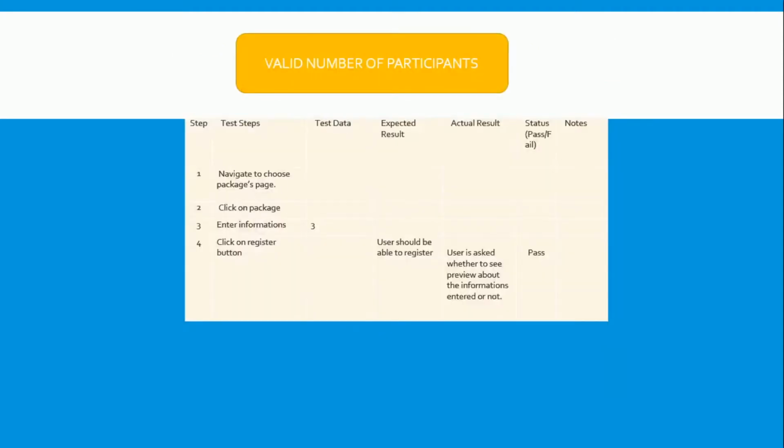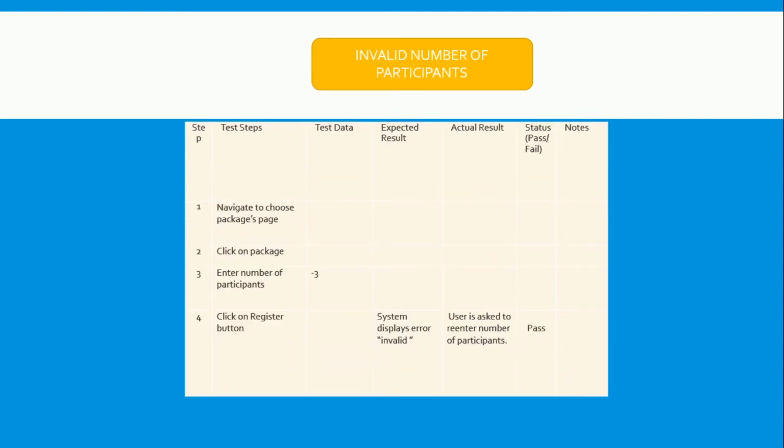Okay, for the testing, for the valid number of participants, the first step is navigate to choose package page. Click on the package, enter information. For the test data for the valid number of participants, which is 3, click on register button. The expected result is user should be able to register. And the actual result, the user is asked whether to see the preview about the information entered or not. Status pass.